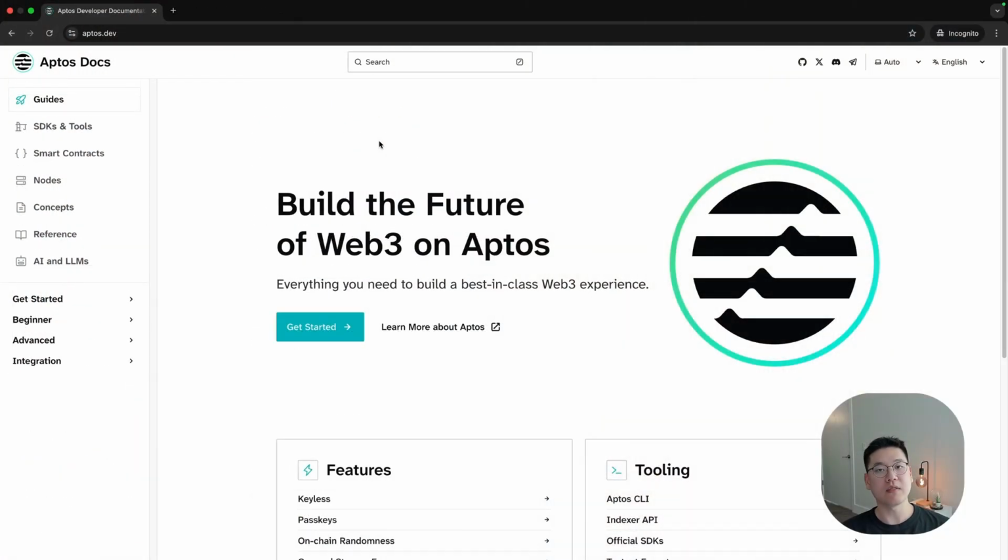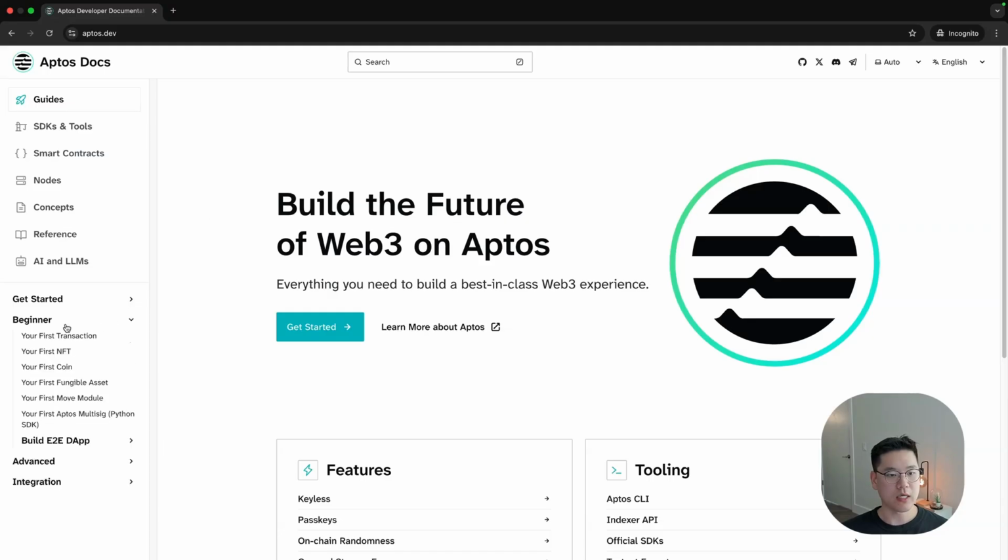So Aptos recently updated their developer documentation. It's more organized and streamlined. It looks really nice. So today, what I'm going to do is go through their beginner guide. You see they have these beginner guides over here, and see if I can successfully go through those guides.